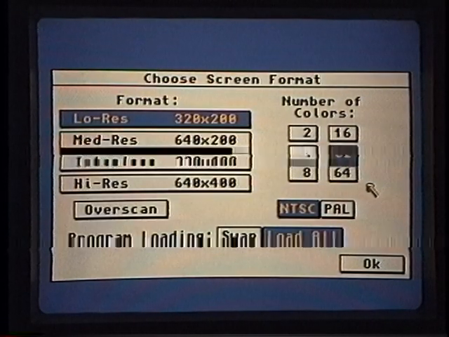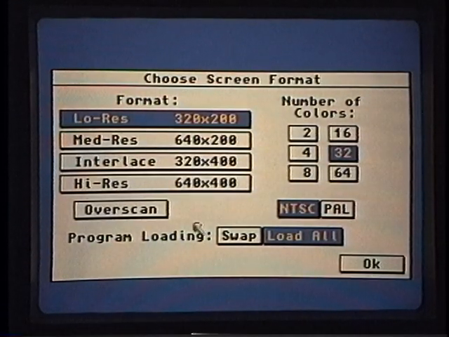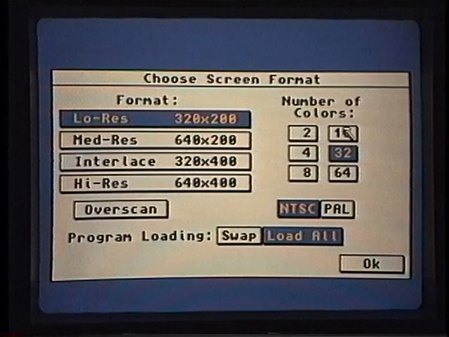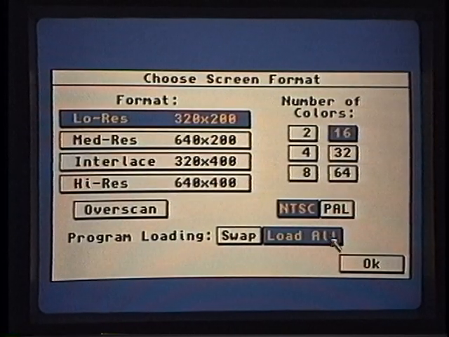Okay, we'll leave everything on the screen as is, except we'll change the number of colors from 32 to 16. Select OK. To the video.